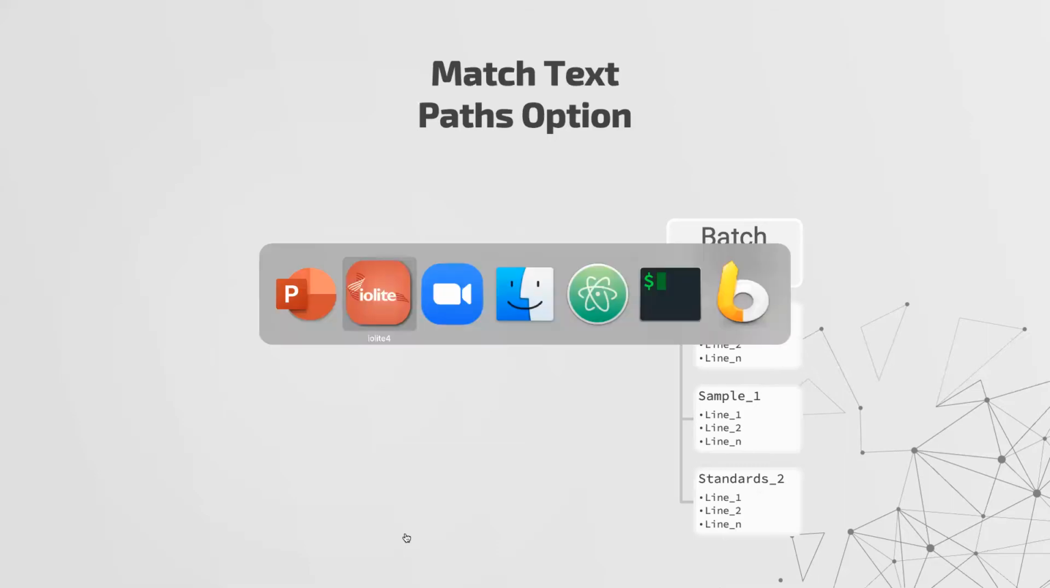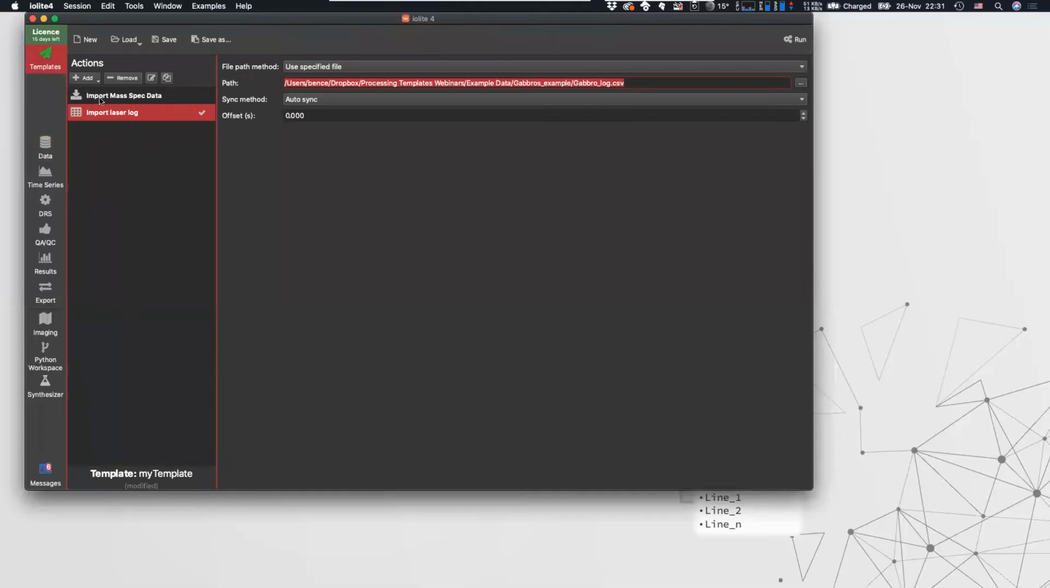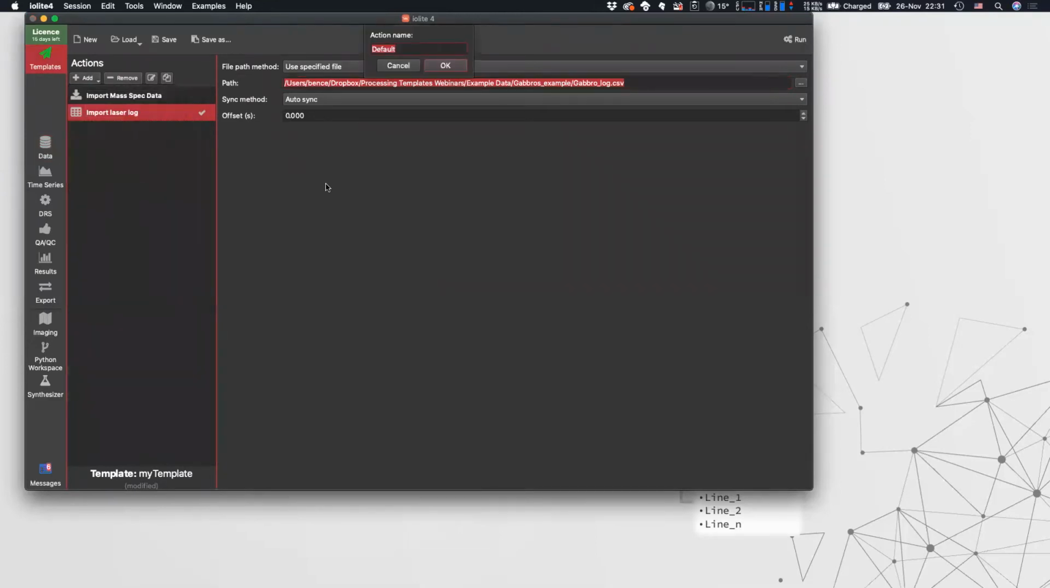So I will just show how that's used by creating another action. So let's add an action, and we're going to create selections. So we're going to click on this create selections action, and we're going to call this one select baselines.